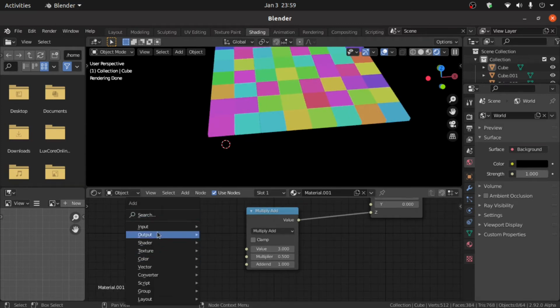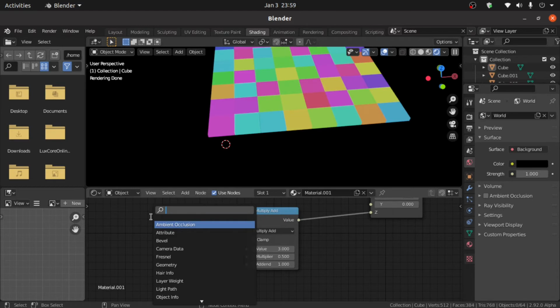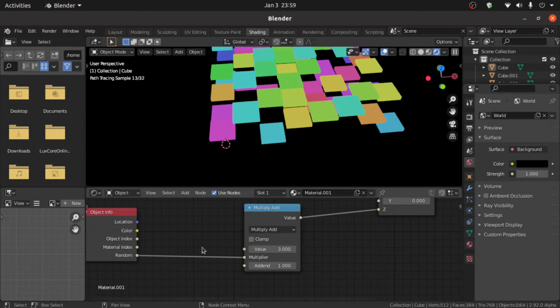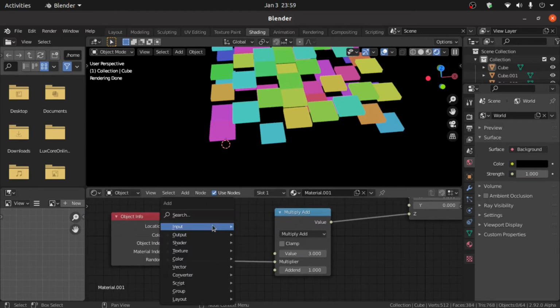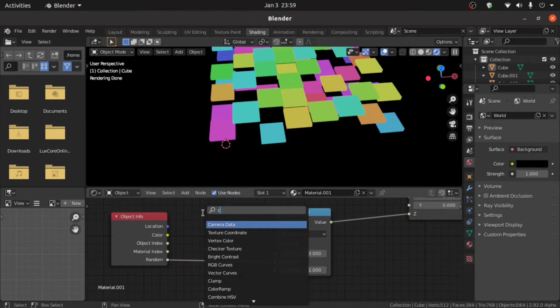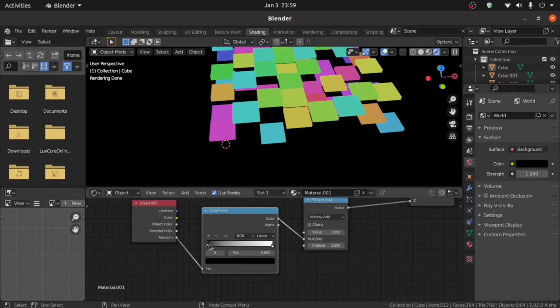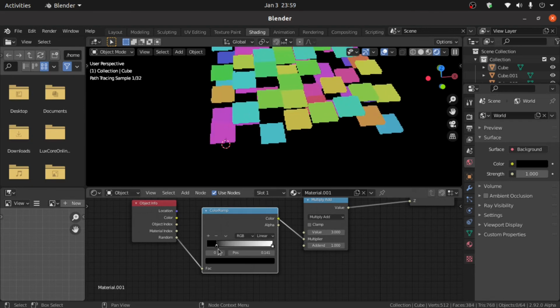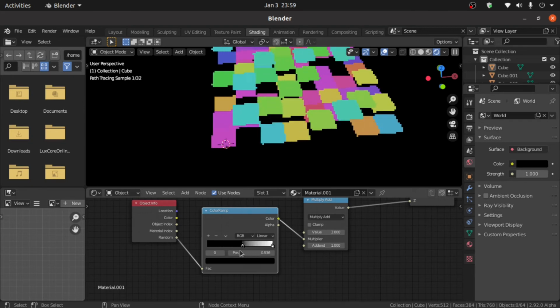Now press Shift A and search here object info and connect this random with this multiplier. Now press Shift A and search here color ramp. When you change this handle, you can see that position is moving randomly. So we have to animate this.